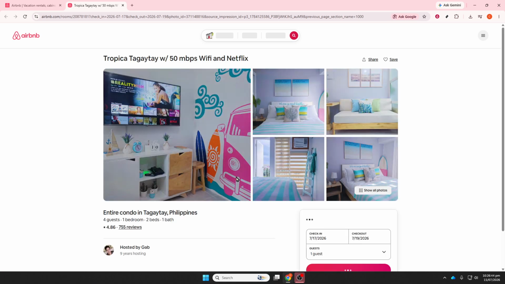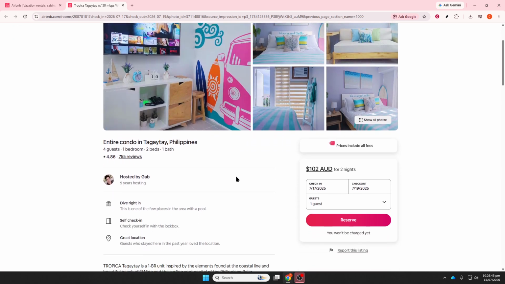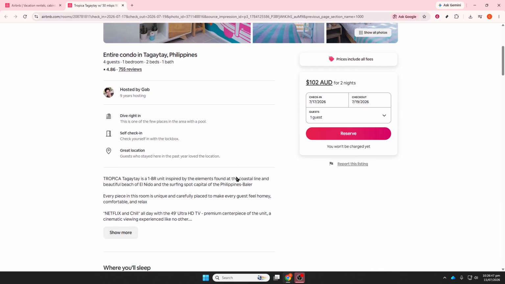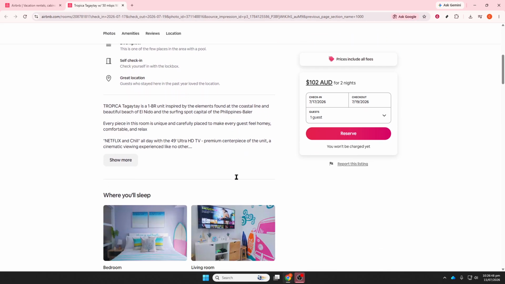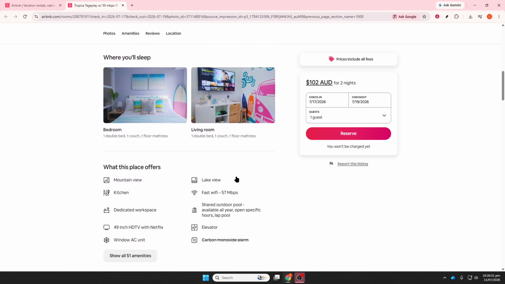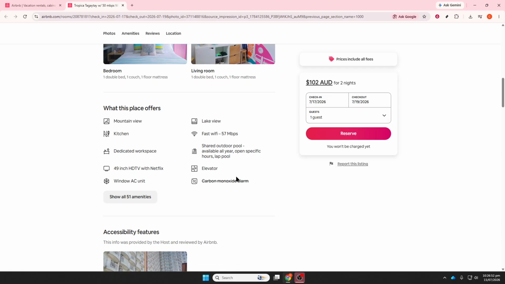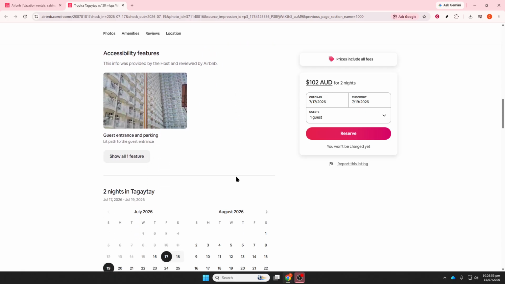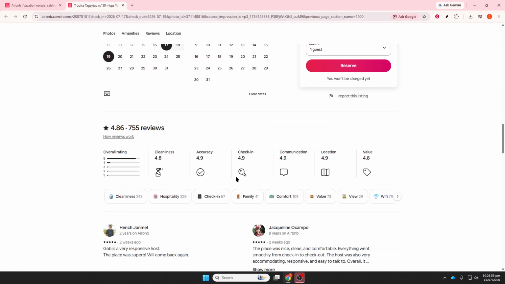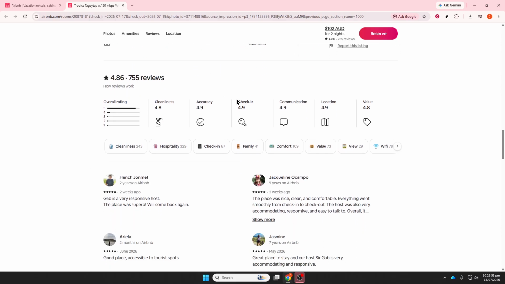This area is one of the most helpful parts of the listing because it gives you insight from previous guests who have actually stayed there. Take a moment to read through the guest reviews carefully. As you go, pay attention not only to what people say about the space itself, but also to what they mention about the host. Guests often share useful details about responsiveness, helpfulness, check-in support, and the overall experience during their stay.